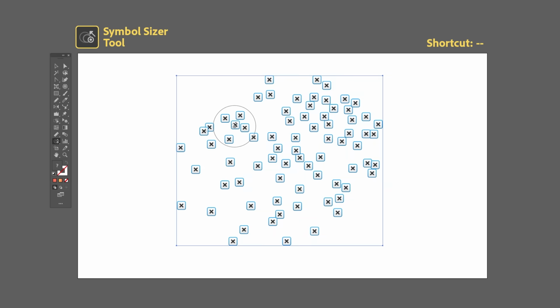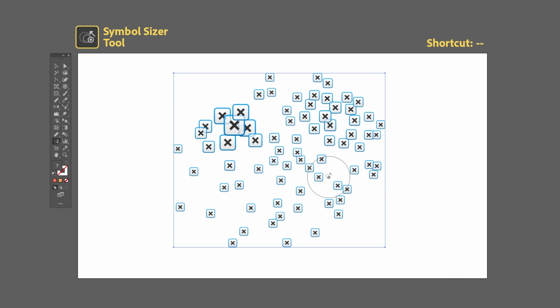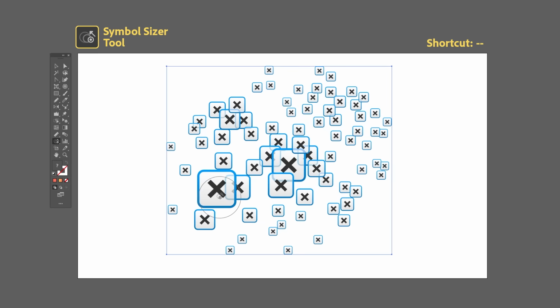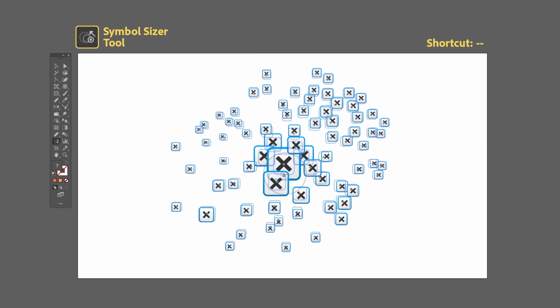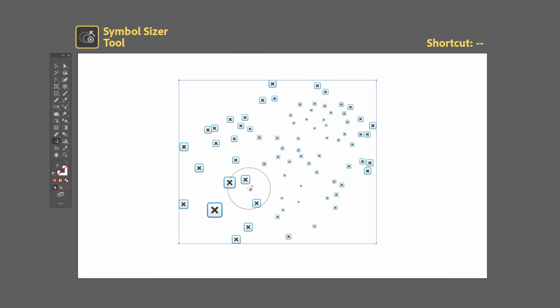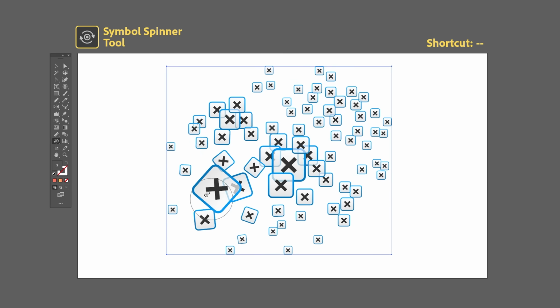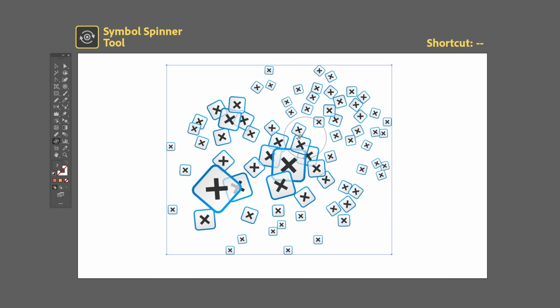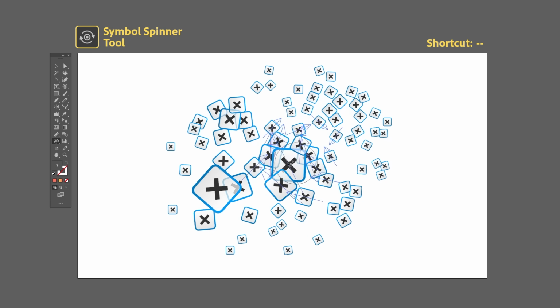The Symbol Sizer tool. No default shortcut. With a symbol set selected, click to scale up the symbols inside the brush area. The closer a symbol is to the center of the brush, the more it'll scale up. Holding Alt while clicking makes the symbol scale down. The Symbol Spinner tool. No default shortcut. With a symbol set selected, click and drag close to the center of a symbol to spin it.